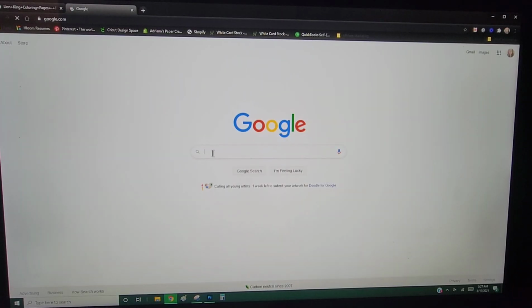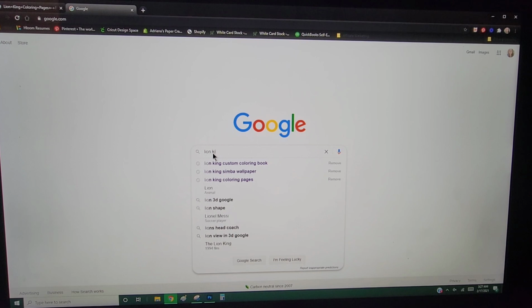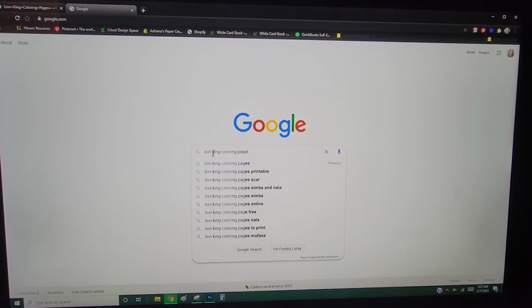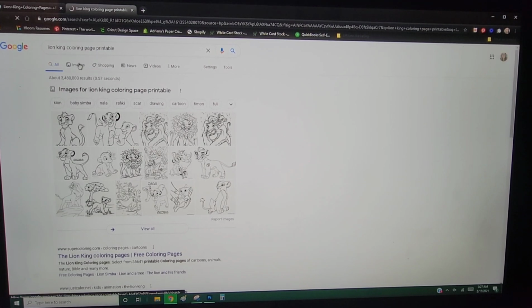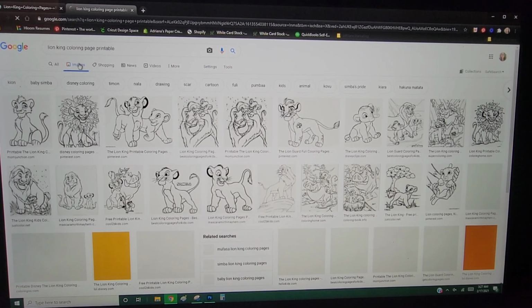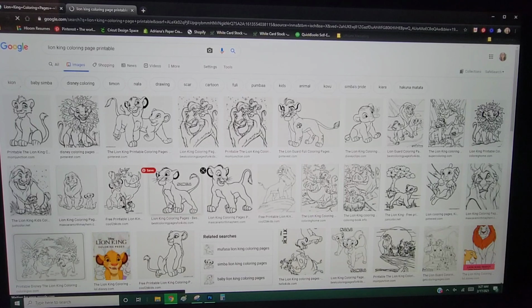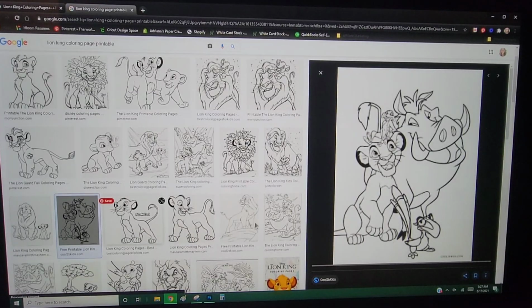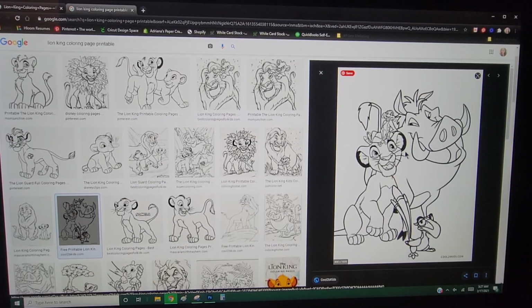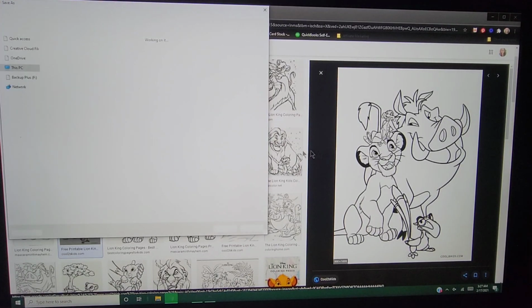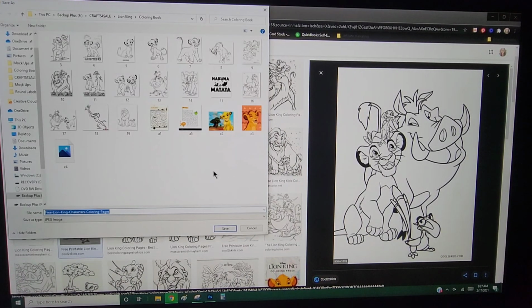Step number 2, head over to Google and search for coloring pages or activity sheet printables for whatever theme that you're using. Today I'm going to be working with a Lion King theme, and I'm going to save any coloring pages that not only are free, but are good quality. Make sure that you aren't saving anything that's blurry because that just doesn't look very professional. So I don't recommend using any kind of blurry images.